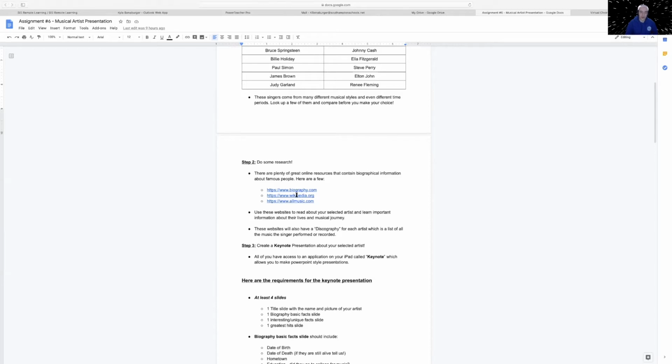You use these websites to just read and research your selected artist, and learn information about their life and their journey. Some of the websites, especially Wikipedia and AllMusic, will have what's called a discography. That's basically a list of all of the music that the singer performed or recorded.